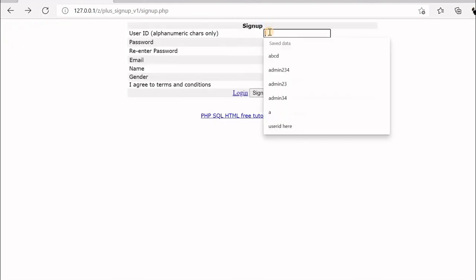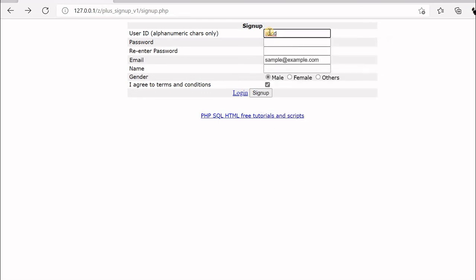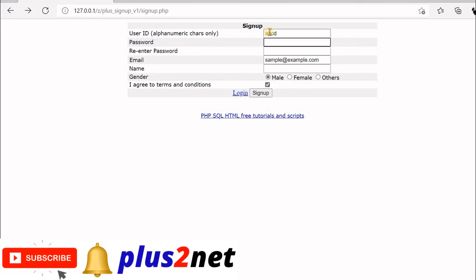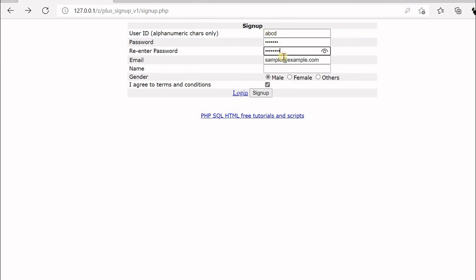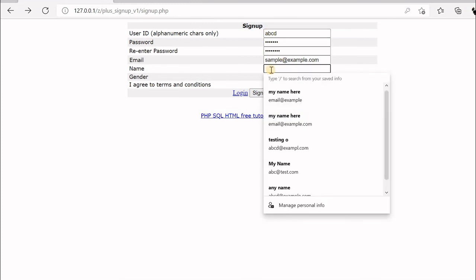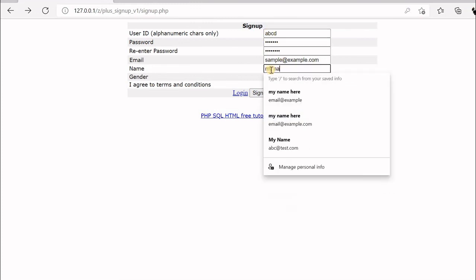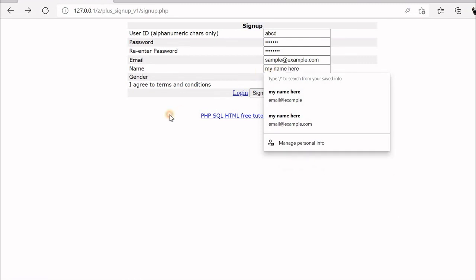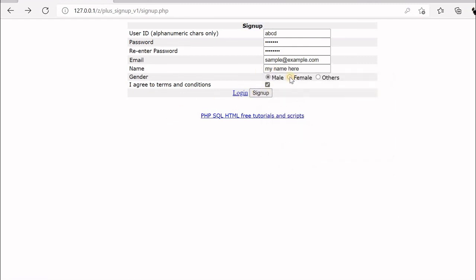Now other things I will put in. So user ID, now ABCD, that's all. I am giving ABCD. Now password is, now say ABCD123. Now I will put ABCD1234. Intentionally I have given a wrong one. Name there is no validation, you can add that, my name here. Fine, now everything else is correct, so sign up. Both passwords are not matching, retry.